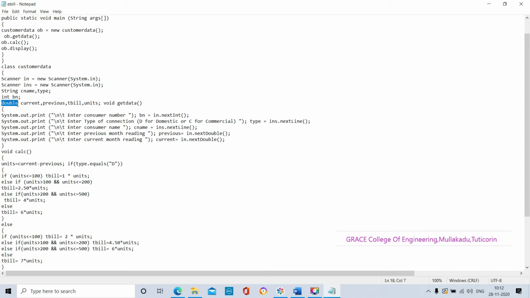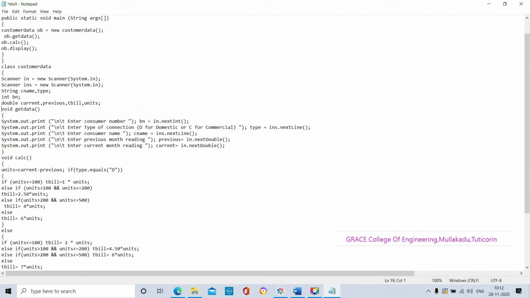So in the double data type we are getting the variables current, previous, table, units. Okay, next our function is void getData. Void is the method type, getData is the method. This is the method definition.